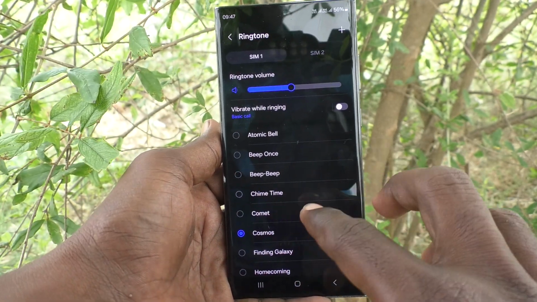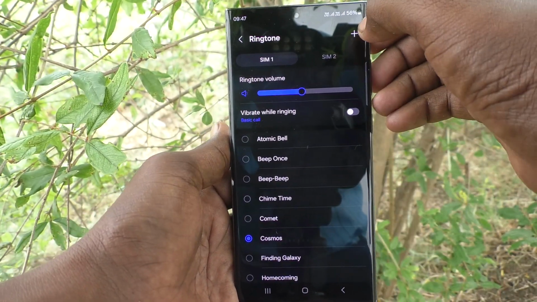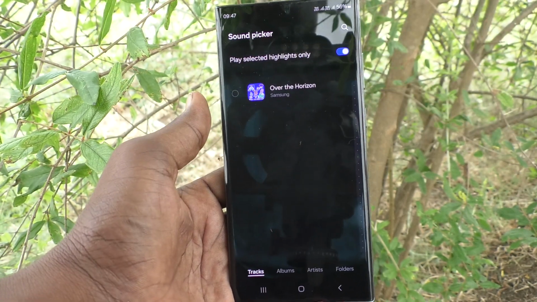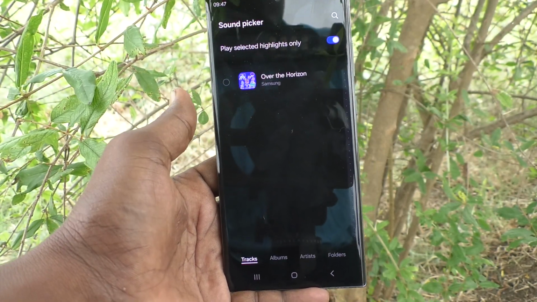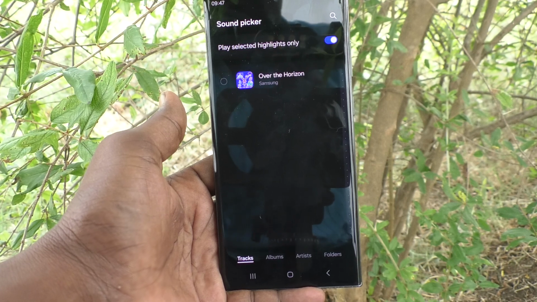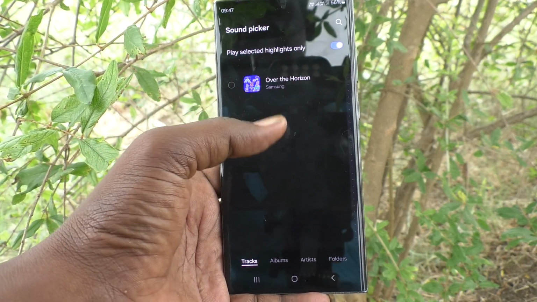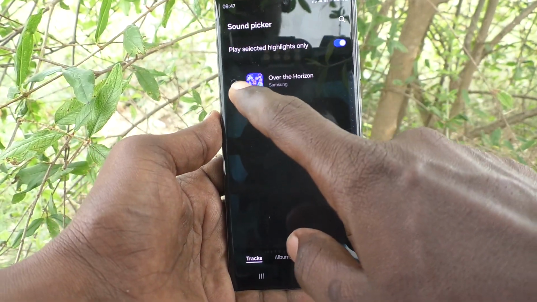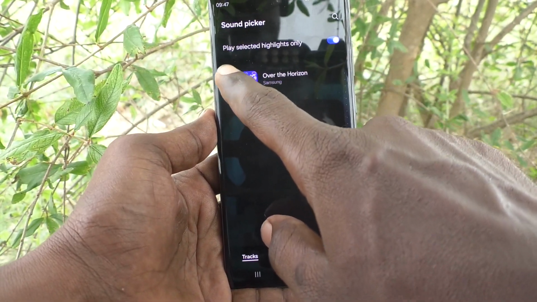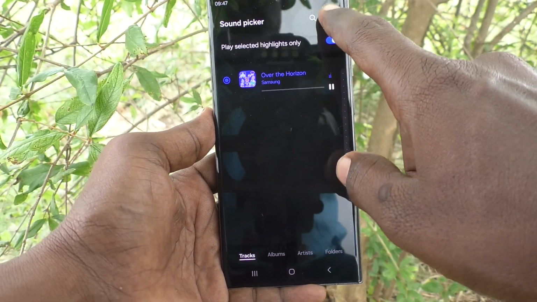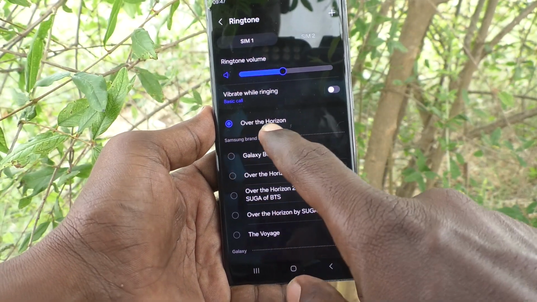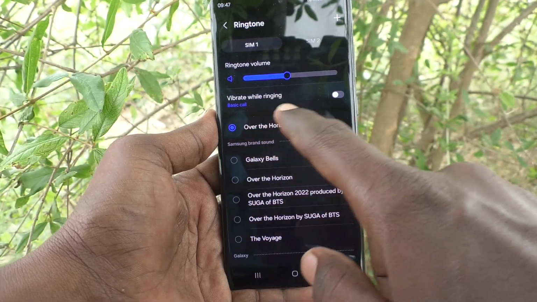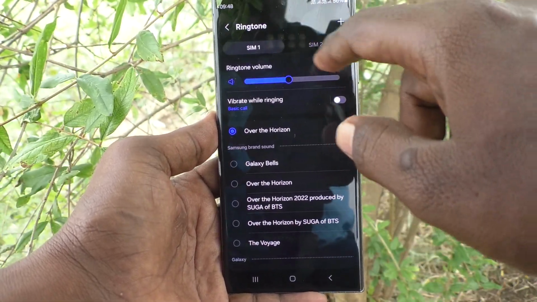You can also choose any song as a ringtone. For that, click on this plus symbol, and if you have any music files in your internal storage, they will be listed here, and you can choose here. Unfortunately, I don't have anything, only one is available, and I select it and click on done. Yes, that has been set as ringtone. Okay, in this way you can also add custom ringtone.